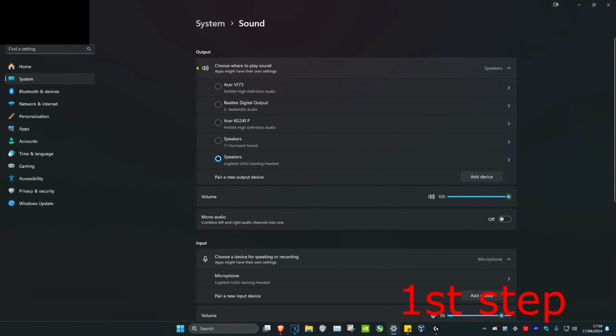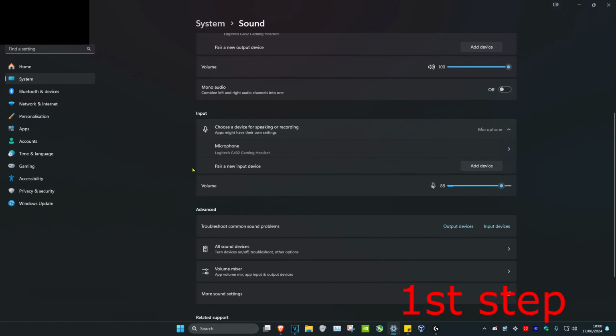Now we're going to scroll up to the output tab and you want to make sure that your correct speakers have been selected. Now you want to scroll down and then under input, next to volume, you want to set this to the max. I like to keep my microphone on 88, so that's why I set it to 88, but if you want to make it louder, then you can set it to 100.